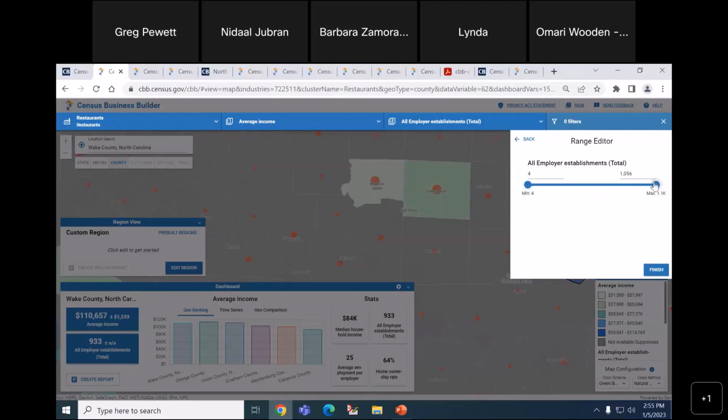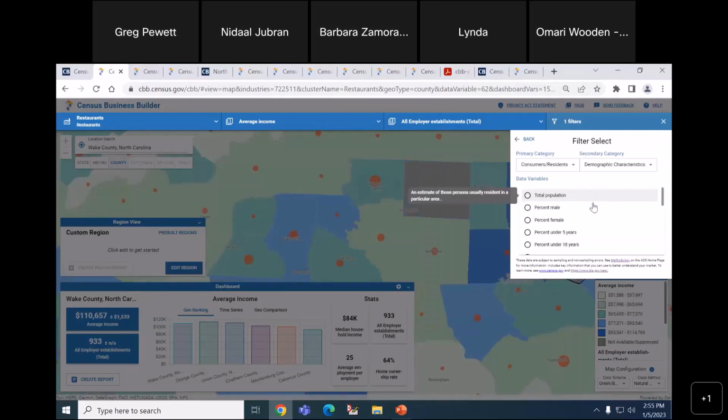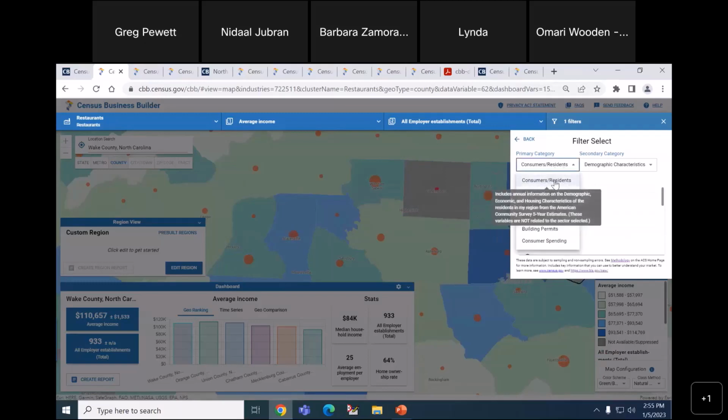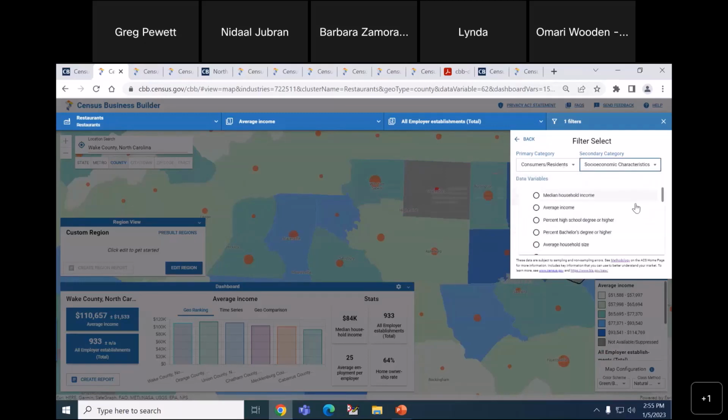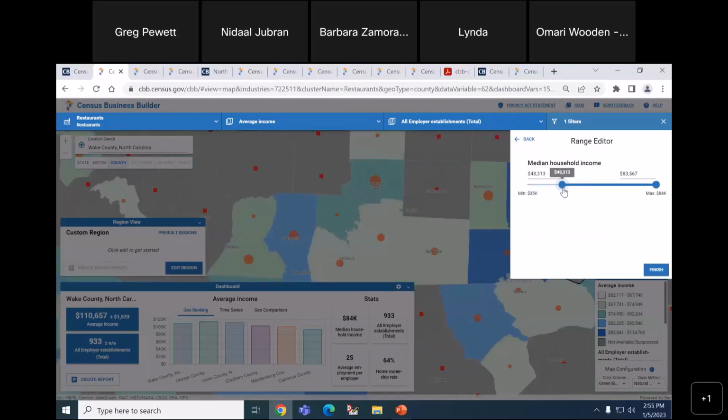So let's go back this way and that way. Let's add another filter. You want to see some socioeconomic characteristics because you want to open. You want to know the median household income. You want it a little bit higher because you want people to come and spend their money. You finish, see how much gray there is out there. That means that you're narrowing down the areas.